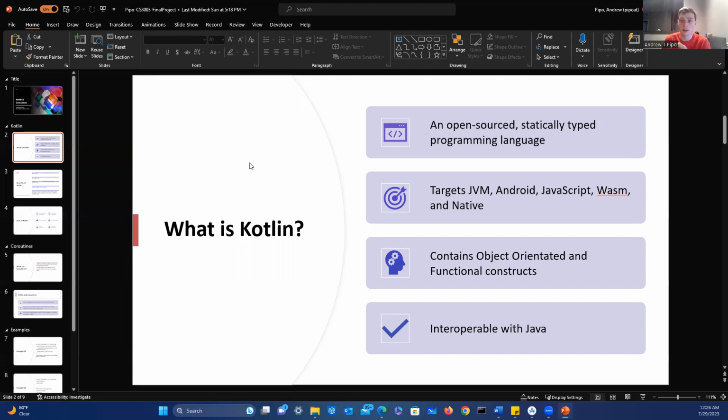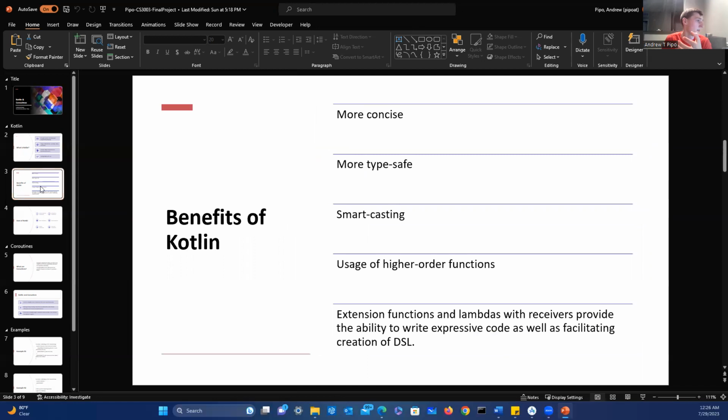And when I mentioned that Kotlin is an improved version of Java, I mean that it happens to be a lot more concise, more type safe, with smart casting. It has higher order functionality, and it also has extension functions, lambdas, everything like that to allow more expressive code to be written, allow the facilitation of the creation of DSLs. Essentially, it just handles the execution, the behavior, more appropriately, a lot better than Java or the older programming languages.